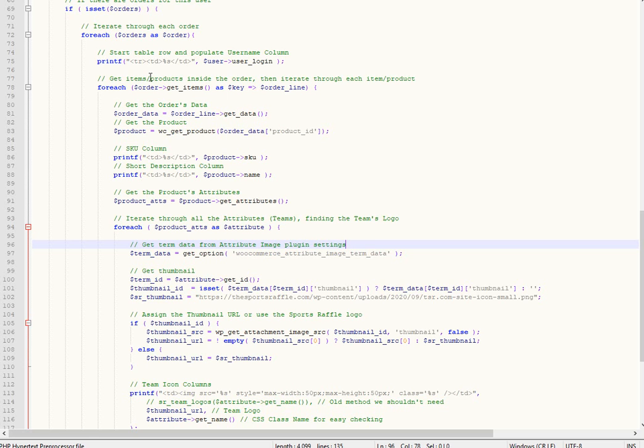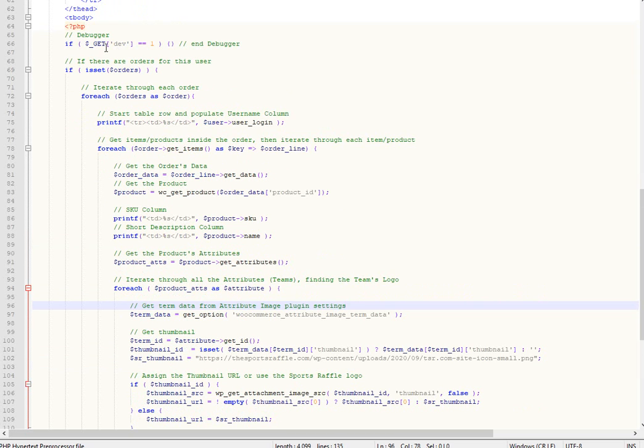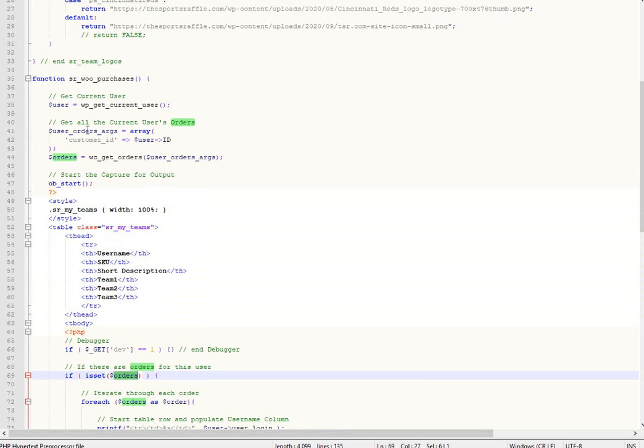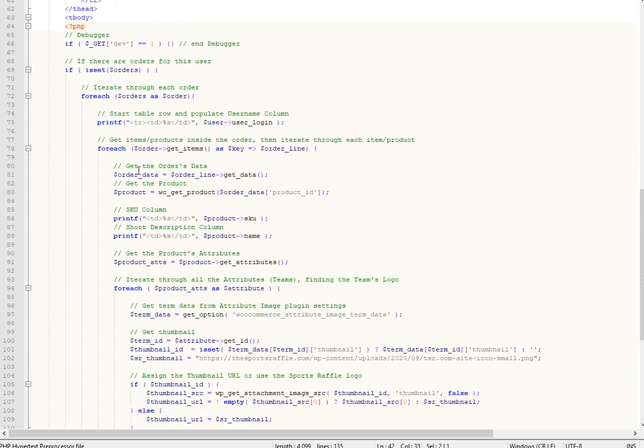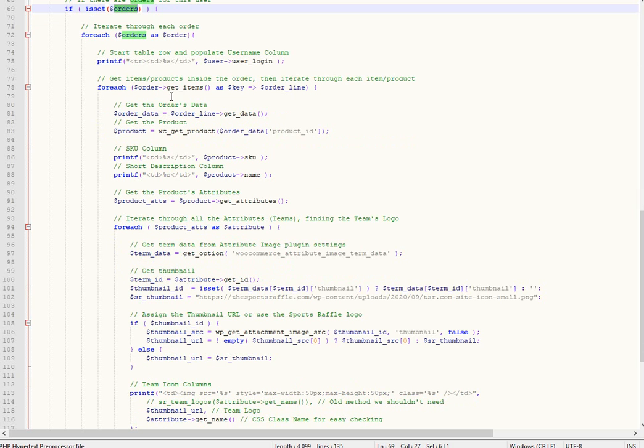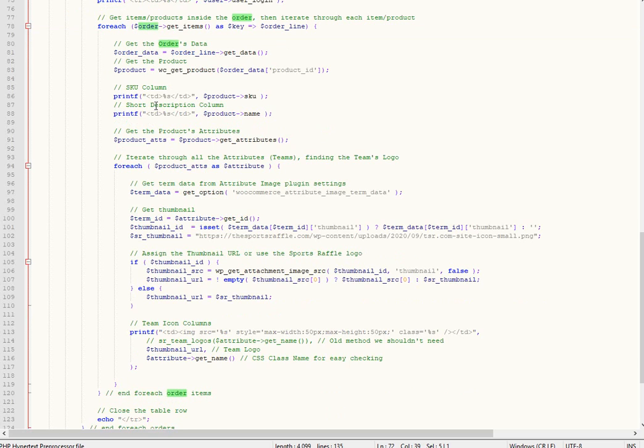So here's the code that I'm working on. I've pulled all the orders for this user, and I'll share this code in here. So I pulled by the currently logged in user. I pulled all of their orders. We're iterating through all of their orders as an individual order. We are then going down here, getting all of the items that are inside of that order. So you can see we're getting the order's data, and then we're getting the product. From there, what we're doing is we're getting all of the attributes of that product. Then we are iterating through all of those product attributes individually.